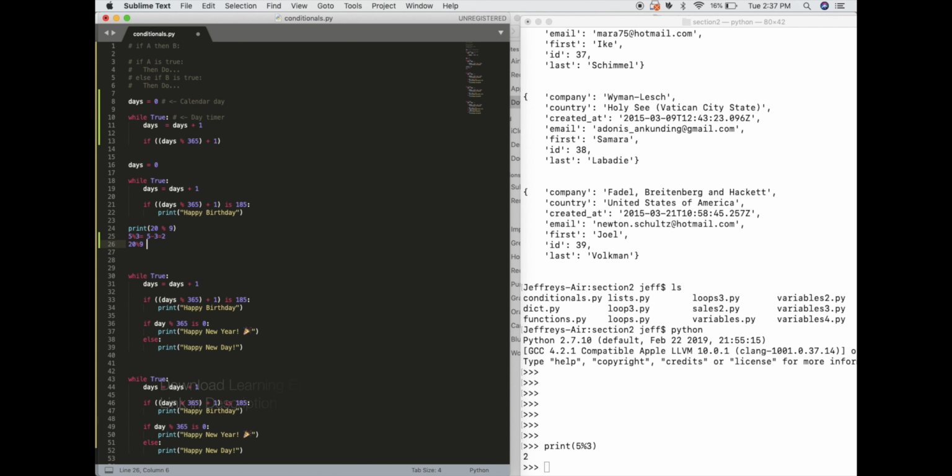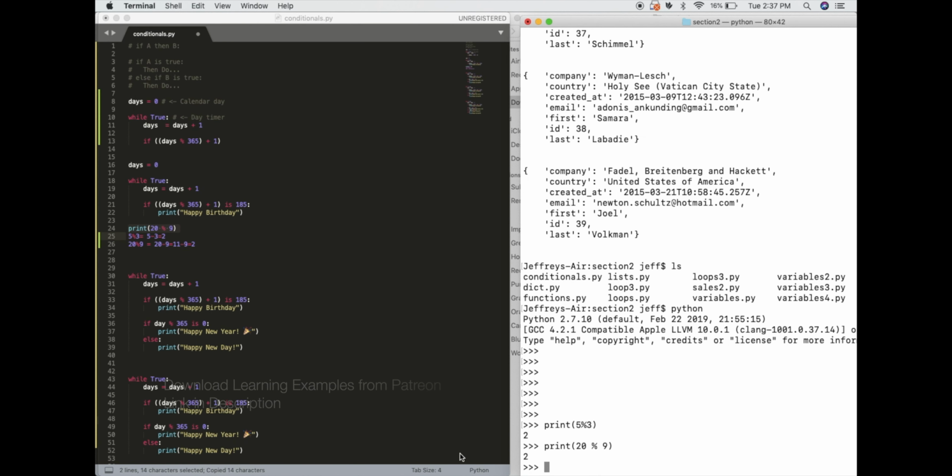Another example is 20 modulo 9. In this case, we minus 9, and this becomes 11. So we can minus 9 again, and it'll be 2. We minus 9 again, it becomes -7, so we can't do this last subtraction, so it becomes 2. And then we can do a print of 20 modulo 9, which is 2 in the Python interpreter. So that logic is right.